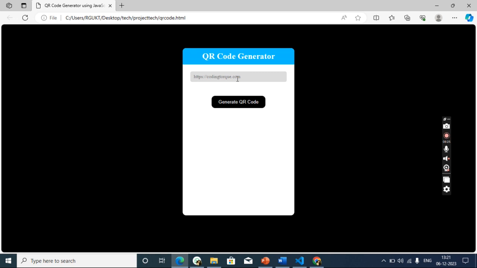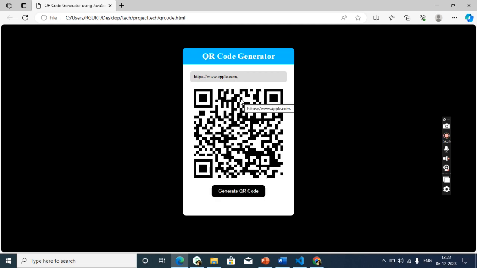Paste it, and click on generate QR code. Then it will generate a QR code. This is the output of the QR code generator. We can give any URL link, then it will generate a QR code for that URL link.